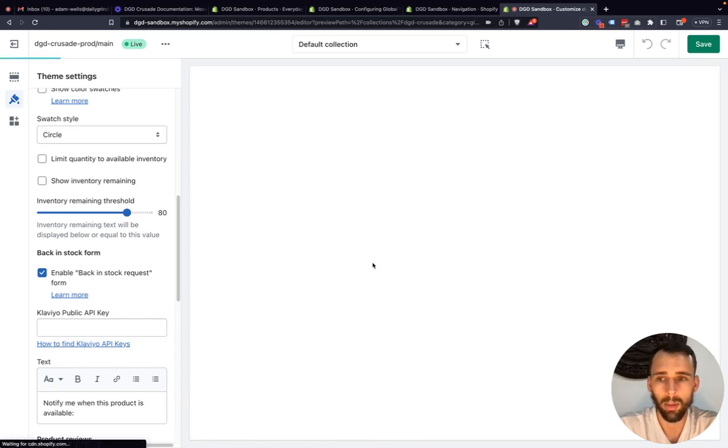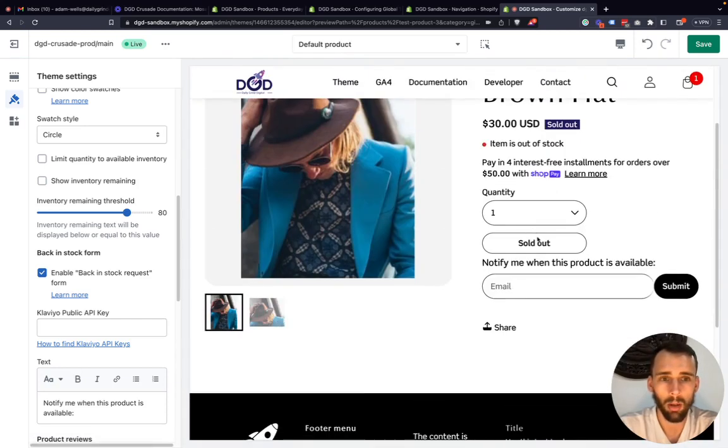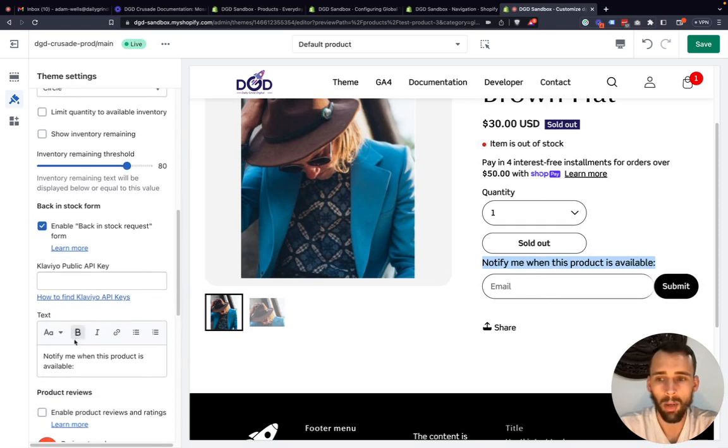If we click into it, here you have the sold out button, so you can't add to cart or anything. You have notify me when this product is available. You can enter your email and submit it. That is this enable back in stock request. You can customize that text, so notify me when this product is available. That is feeding right here. So you can customize that text if you like.